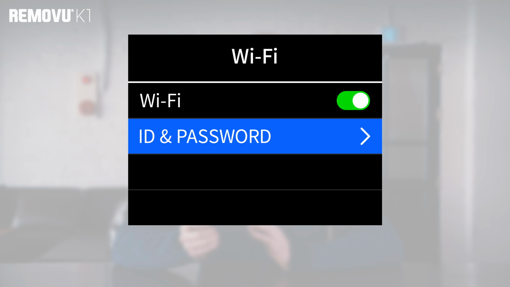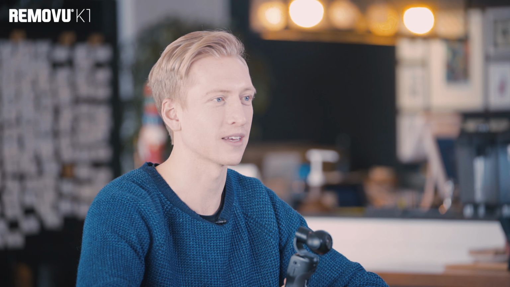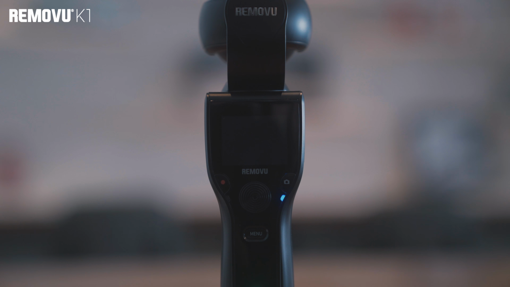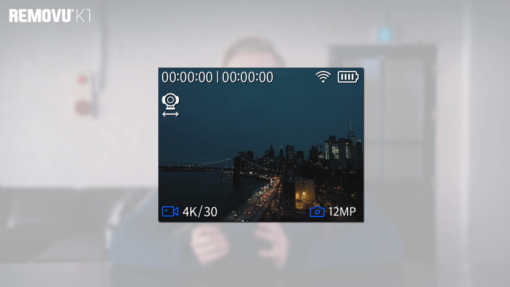Wi-Fi. If you go into Wi-Fi, you can check your Wi-Fi ID and password. This information is needed to sync with the K1 app for iOS and Android, which will be launched in February. Display. In the display mode, you can set up and choose screensaver and screen display time. On-screen display. In this on-screen mode, you can have it set up to have all the LCD icons disappear after a certain amount of time if you wish.